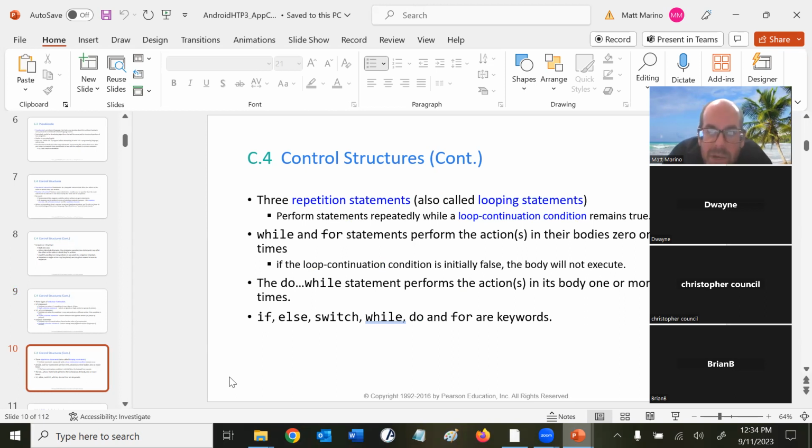There's also three repetition statements or looping statements: while, for, and do while. While and for loops will check a condition before running, and a do while loop just runs without checking anything.